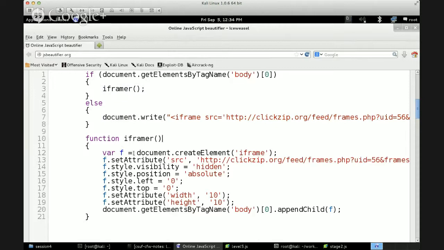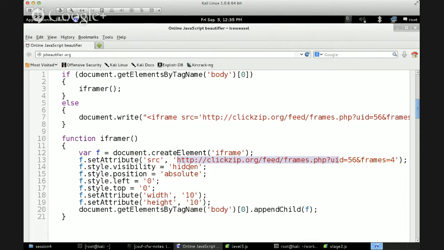What's iframer do? Well, we make a variable f, which is document create element iframe. Look at that. We're just making an iframe in JavaScript as opposed to doing it in HTML. Pretty simple. So, we're going to set the attribute. So f is now an iframe. Set attribute source. Look, it's the same source. We're going to set visibility hidden, absolute positioning, top left-hand side of the screen, 10 by 10 pixels. It's doing the exact same thing that we did up here with this iframe.